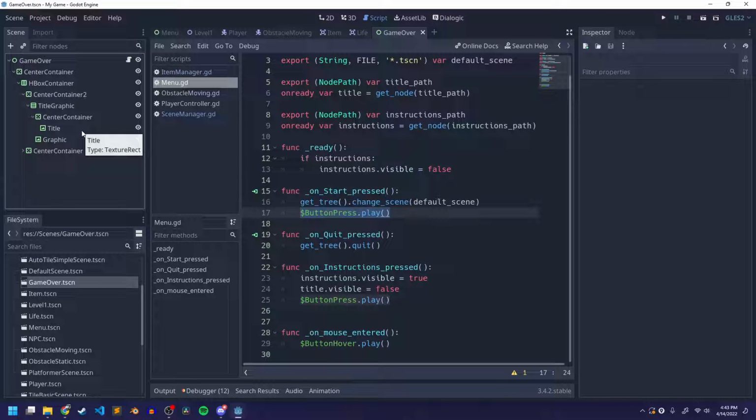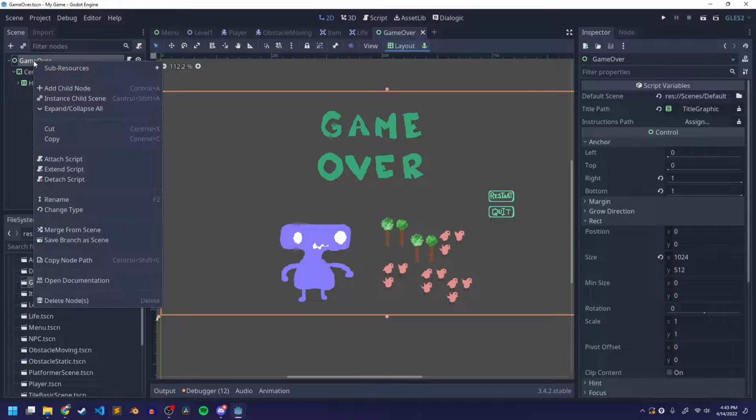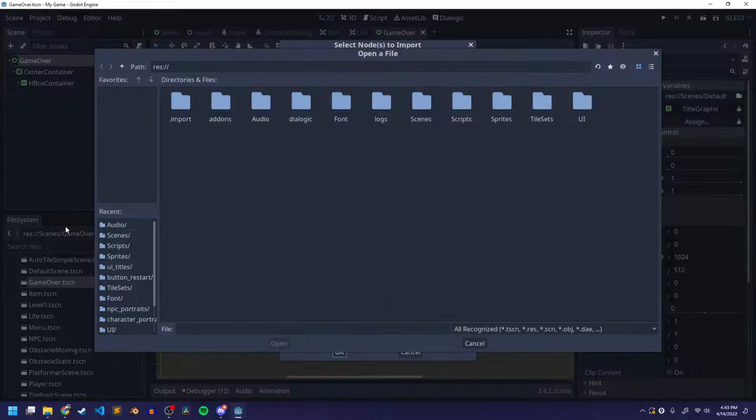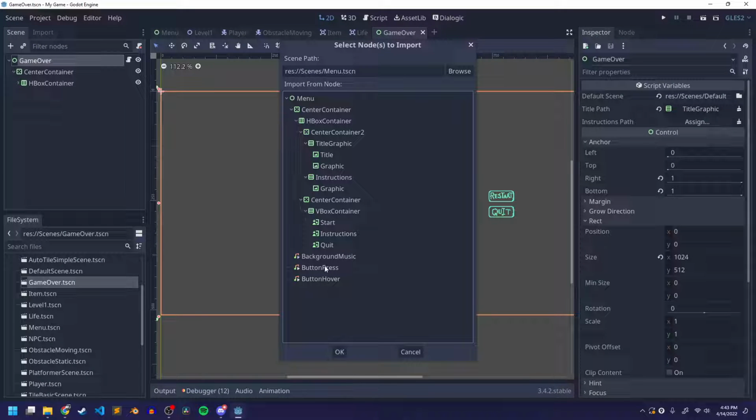So remember, I can use merge from scene. So I don't even have to add in new audio players or do anything. I can just go to my game over node, right click and go merge from scene, go to my scenes and find my, where is it? My menu scene, and click open. And there's my 2 buttons down here.